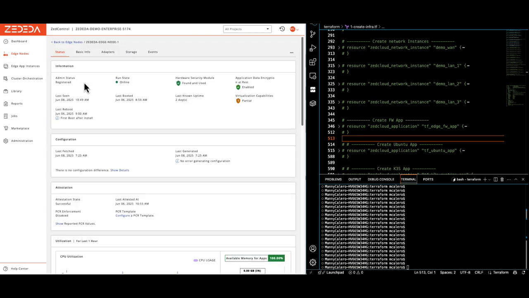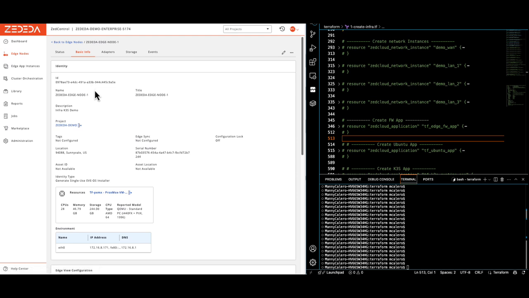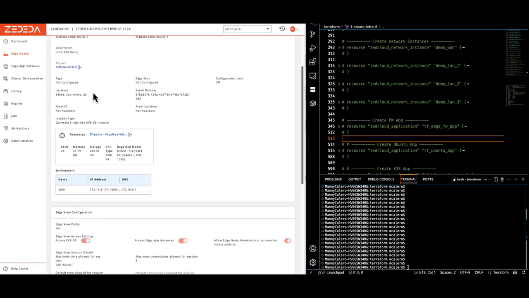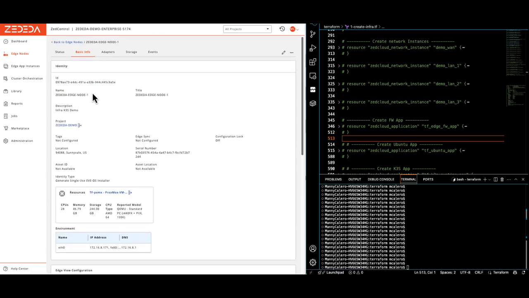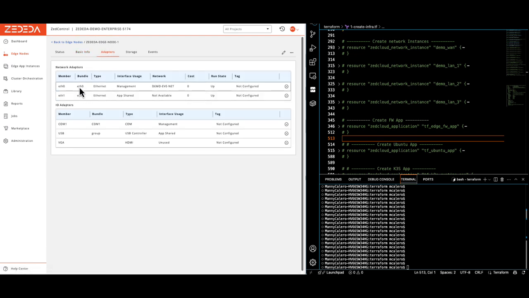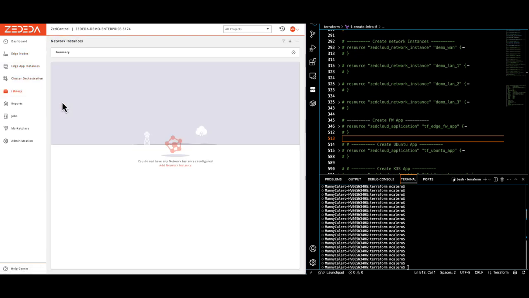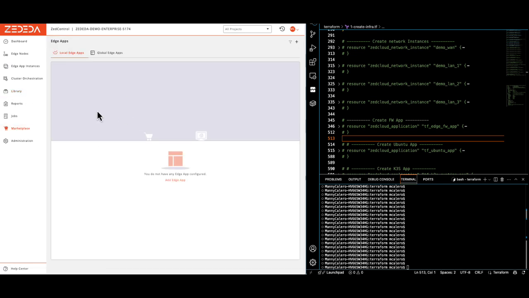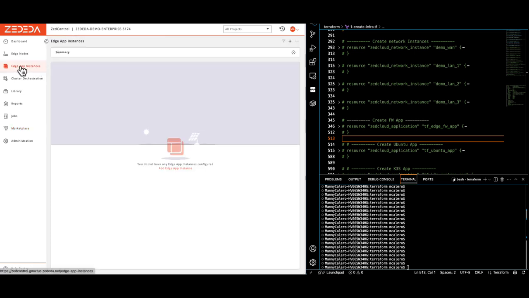Here I'm just showing some basic information. This is where you could find the IP address. And here I'm showing the adapters that are available on that edge compute. In this case, I have an edge node with 2 Ethernets, ETH0 and ETH1. In library networking instances, I can see there's no entries. Under edge apps, this is our marketplace. There are no entries there. And then in edge app instances, there are no instances running. This is what we will be orchestrating with Terraform.